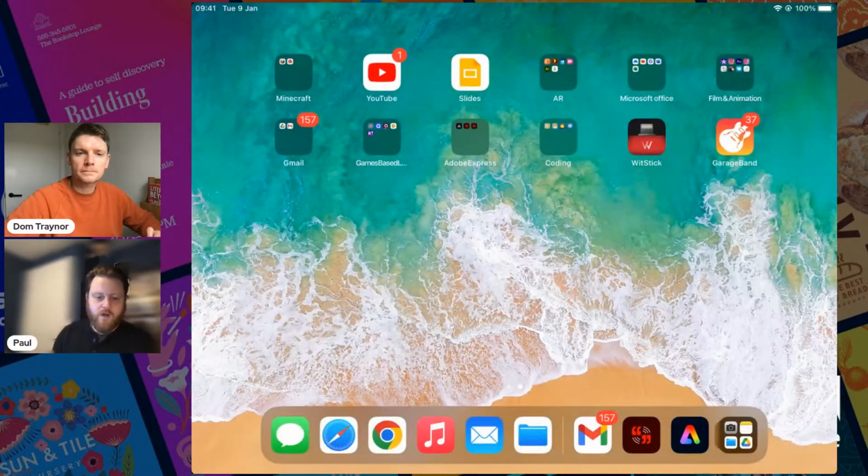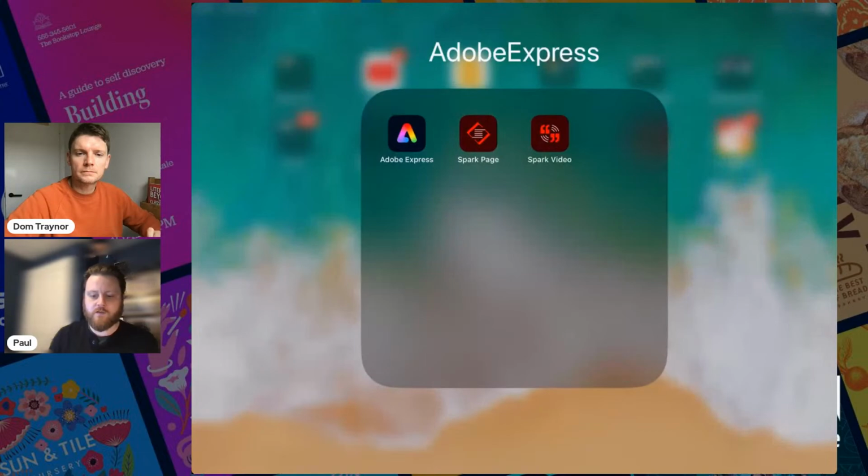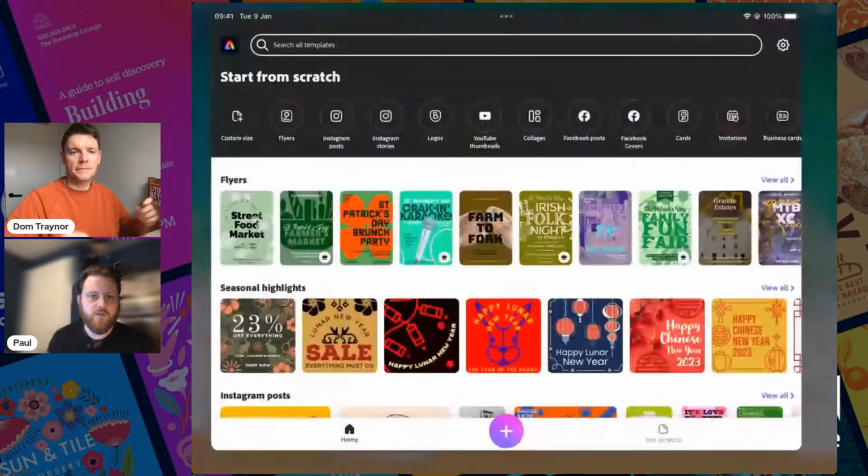So the app that we are using today, Adobe Express, is broken up into 3 sections. For the iPad, we've got Adobe Express, where we can create all our posters and infographics and brochures. Then you have Spark Page, where you do your blog or your web page, and you have Spark Video. And the one we're using today is Adobe Express. It's the very colorful one with the A there.